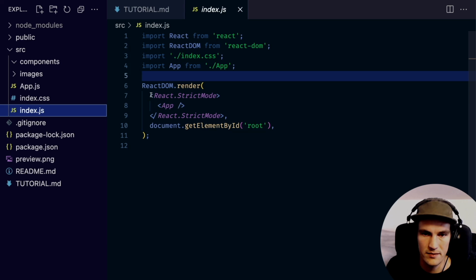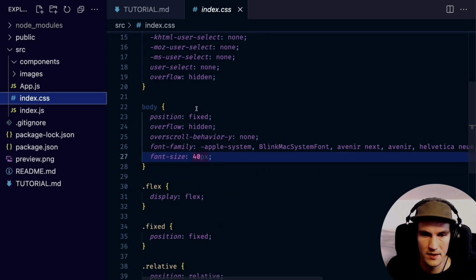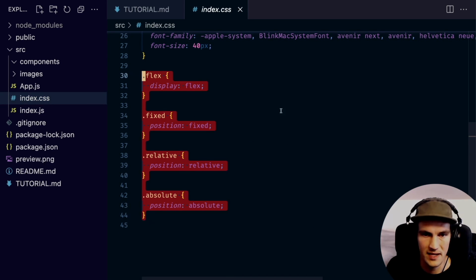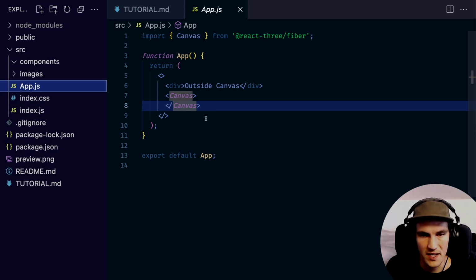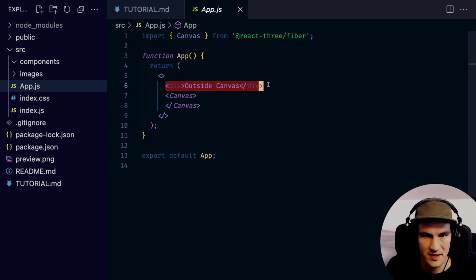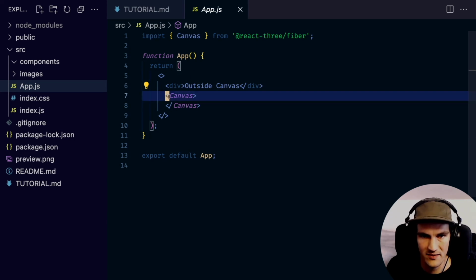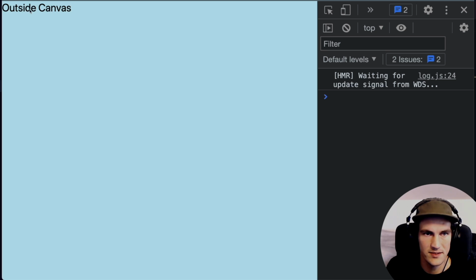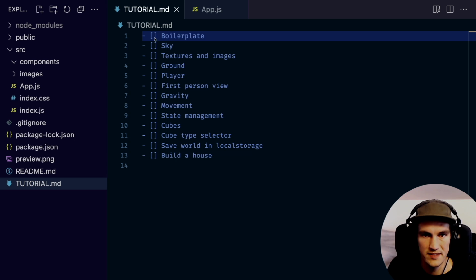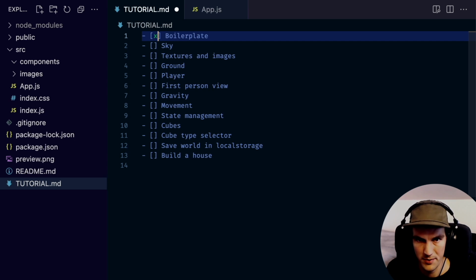So here, not much is going on, quite standard. We have an index.css file with not much in it. I just added some helper classes, and we'll probably add some more later on. And inside the app here we have just a div that says outside canvas, and then we have Canvas from React Three Fiber, and we have nothing inside the canvas right now. So we see a text here that is outside the canvas, and the rest of the screen is covered by the canvas. All right, so we are done with looking through the boilerplate.